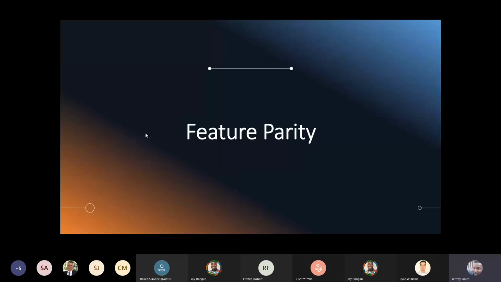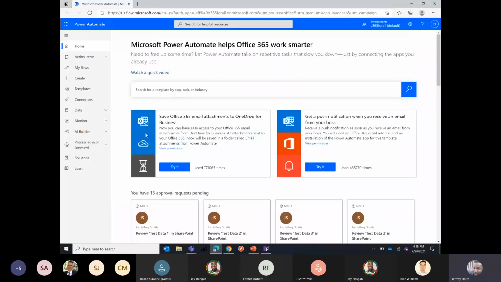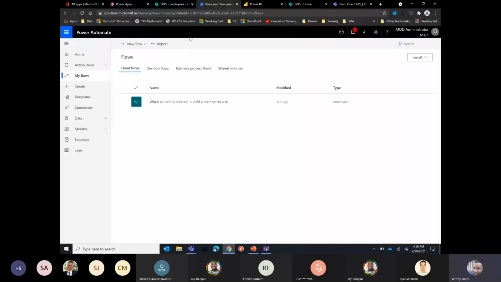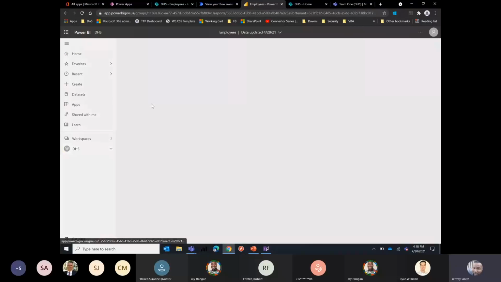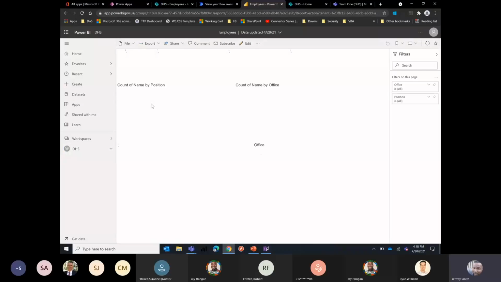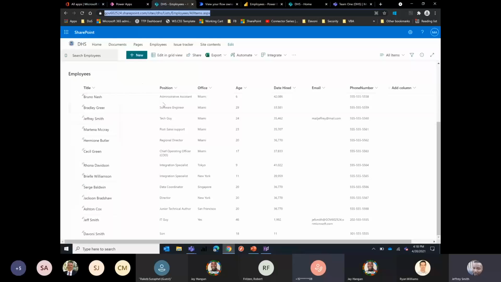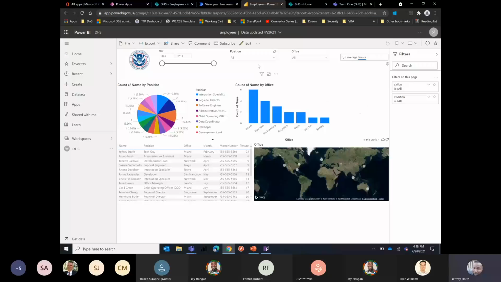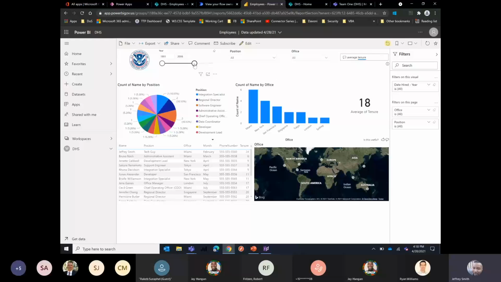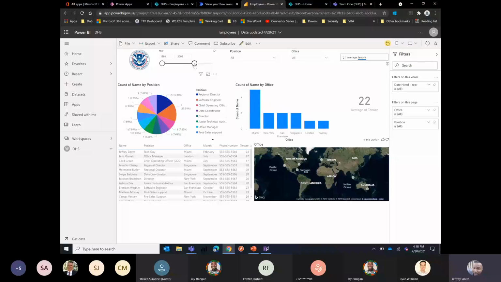All right. So I'm just going to jump really quickly to Power BI. The same information inside that SharePoint list. So this is the SharePoint list right here. It's a Power BI dashboard, right? So as you can see here, you can actually do filtering, and it's all in real time.